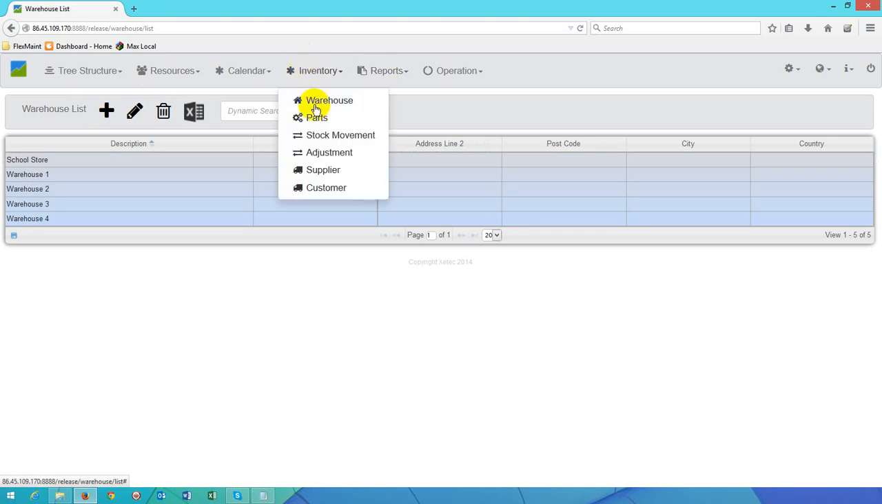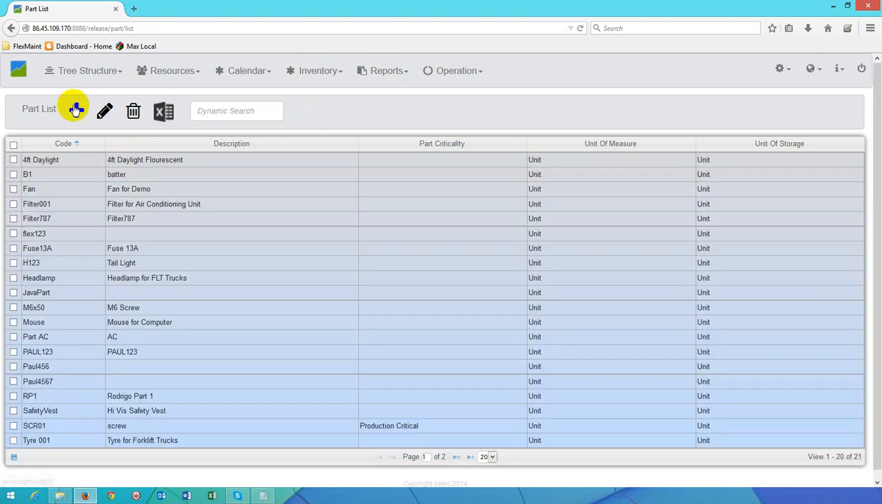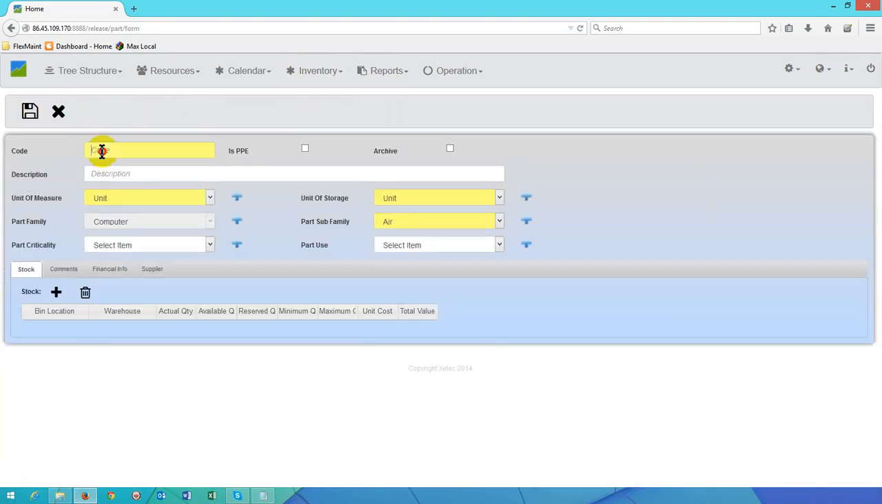Next I will go to the parts, and here I will create a new part called Fuse 1A, which is a 1 amp fuse. I can have unit of measure and unit of storage as required, but the parts subfamily is a fuse, which is part of the electrical part family. I can have part criticality and part use.